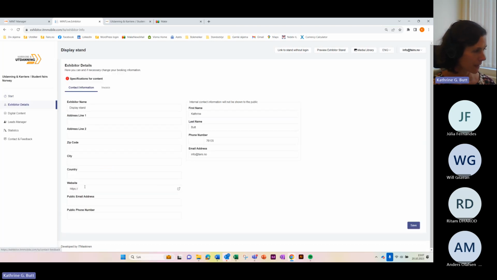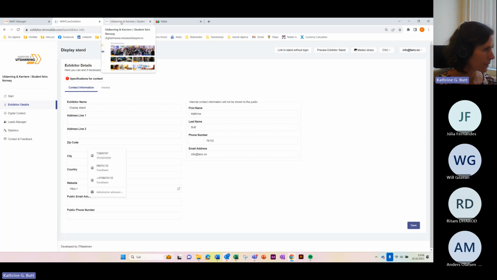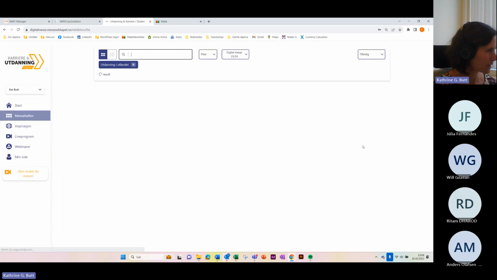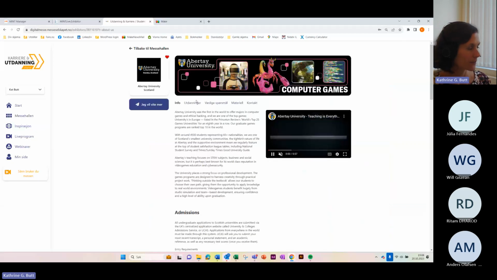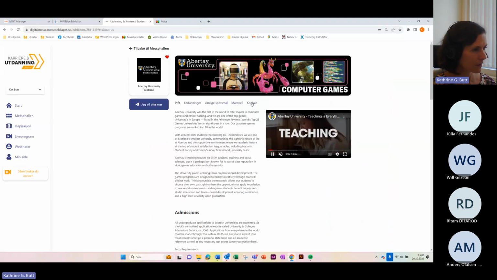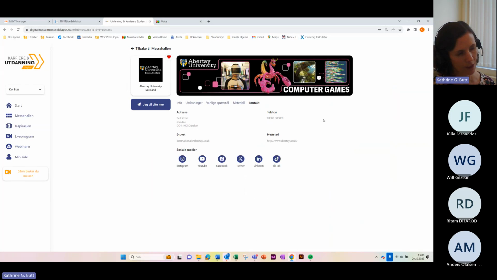Then we have exhibitor details. The information that you add in here, your exhibitor name, your address, your website, and your email address will be visible on your stand under the tab for contact. I will show you that after. I can actually go in and show you a stand here. I'll show you Abertay University stand. Here is contact, and this is where this information will be visible.